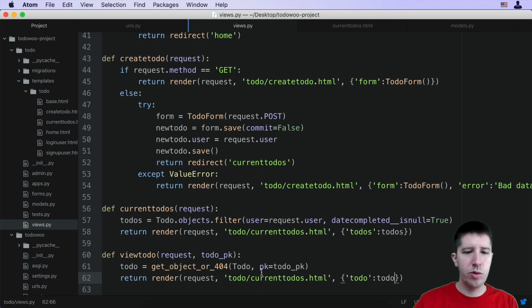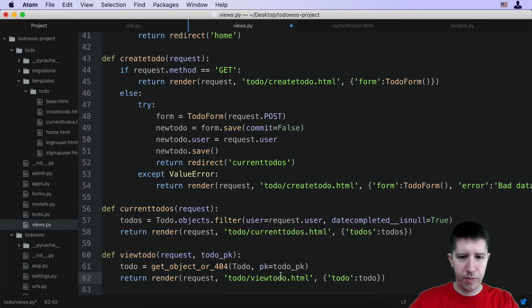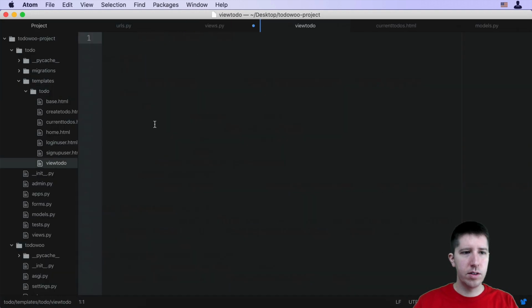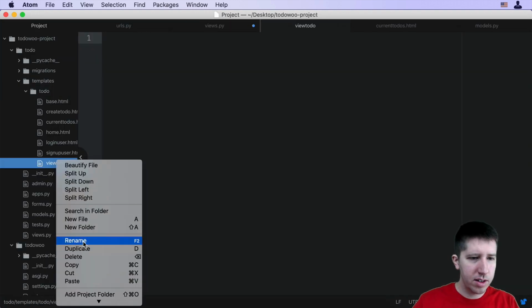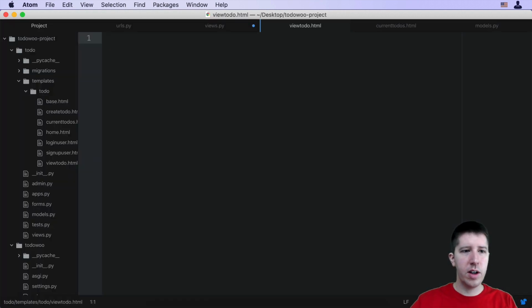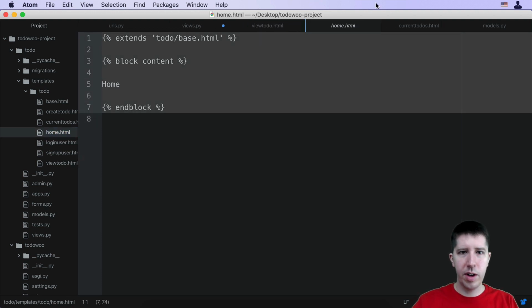Great. Now I need to create a template for this. So I'm going to change the name here to be view to-do.html. So I'm going to copy this, come to our templates, right-click new file. Oops, I've got to rename that to .html. to-do.html. Excellent. So inside of here, I'm going to reuse, like, for example, what we have at home.